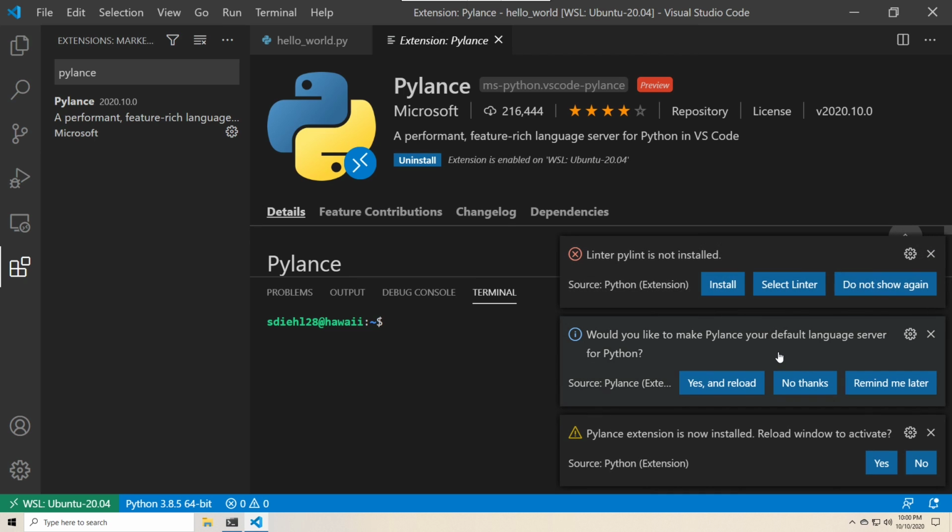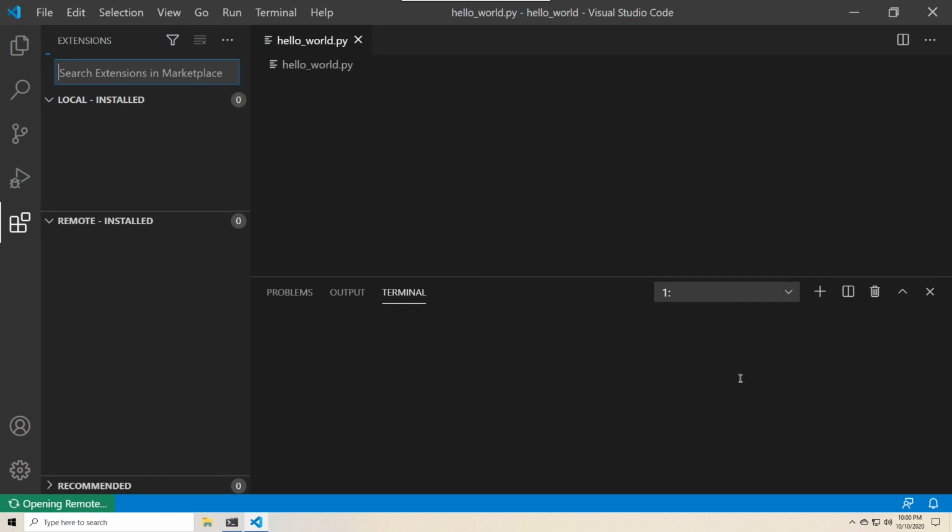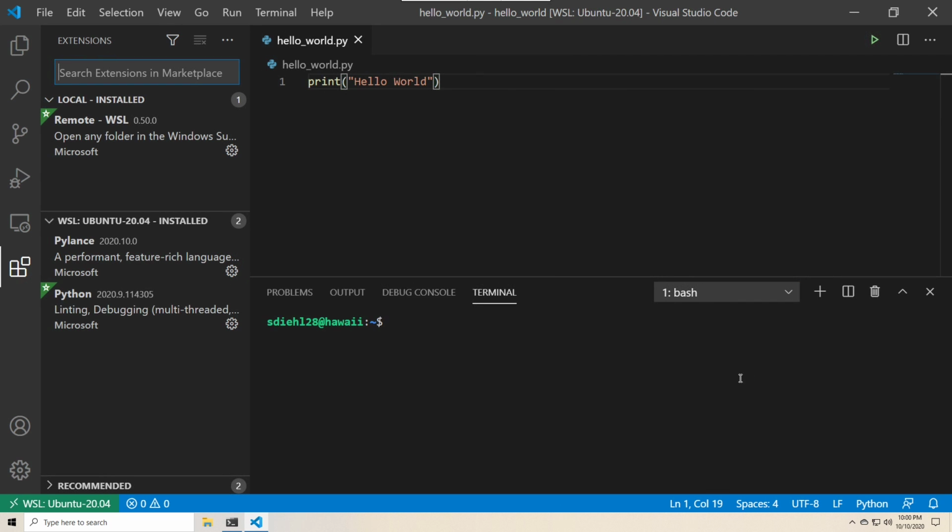Would you like to make Pylance your default language server? Yes, and reload. And now we've installed two extensions. This really is designed to work in conjunction with the Python extension, and under VS Code I highly recommend these two, as well as, if you're working with WSL, this extension right here. So this is the minimum number of extensions necessary to get up and running in a nice and neat way with Python using WSL.